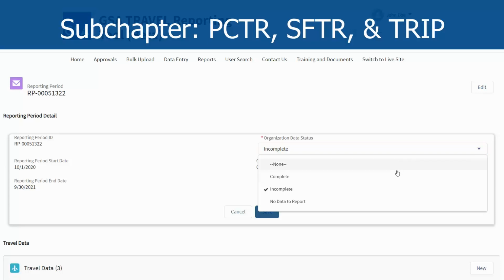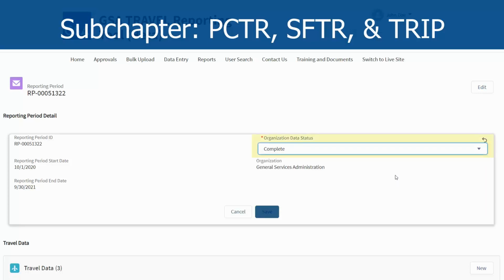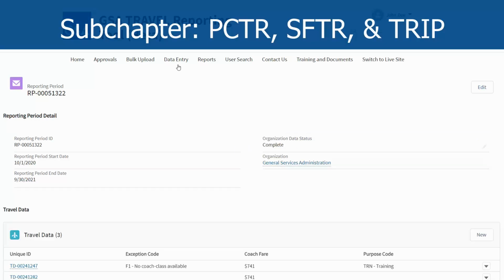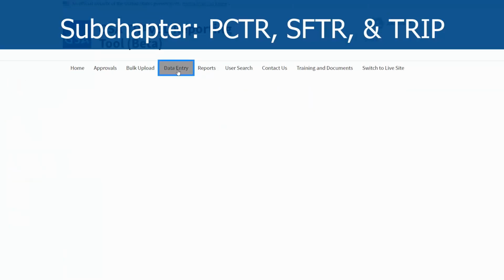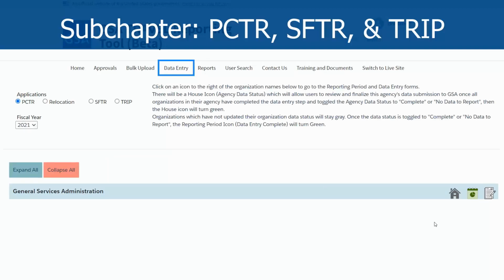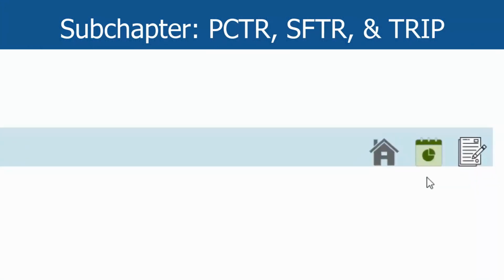Please note that if there is no data to report for this specific reporting period, the specific agency should not have the travel data to report, meaning 0 records listed in the travel data related list. If you list organization data status as complete, then it must have at least one record listed in the travel data section. Once you have marked the organizational data status on the organization reporting period as complete or no data to report, the record will be locked, and you will see that the form icon on the data entry page will turn from incomplete gray to a finished green, completing the data entry for that reporting period.